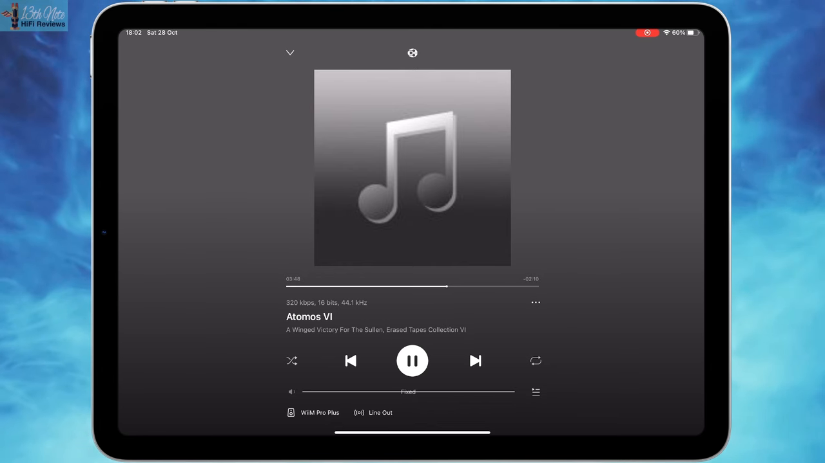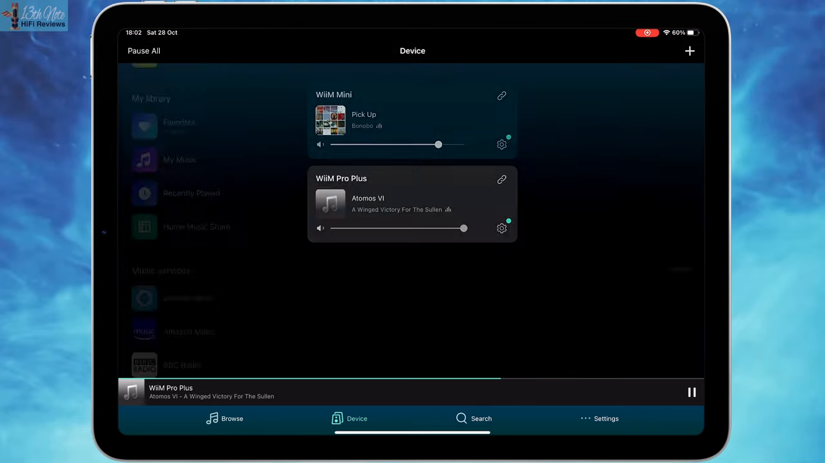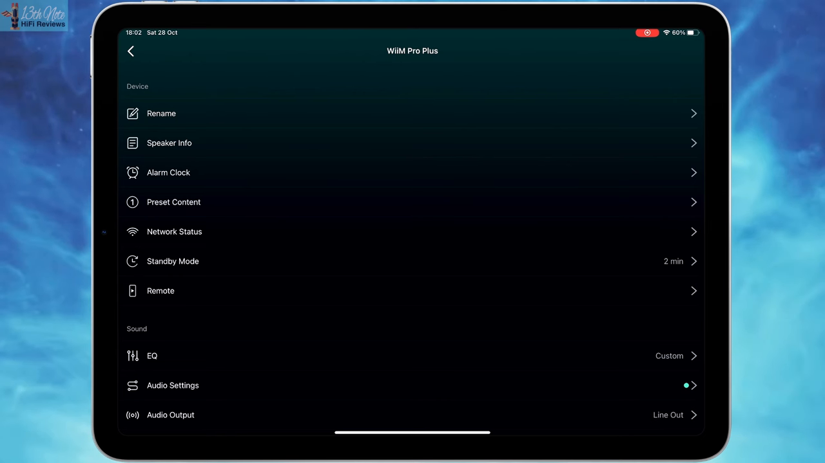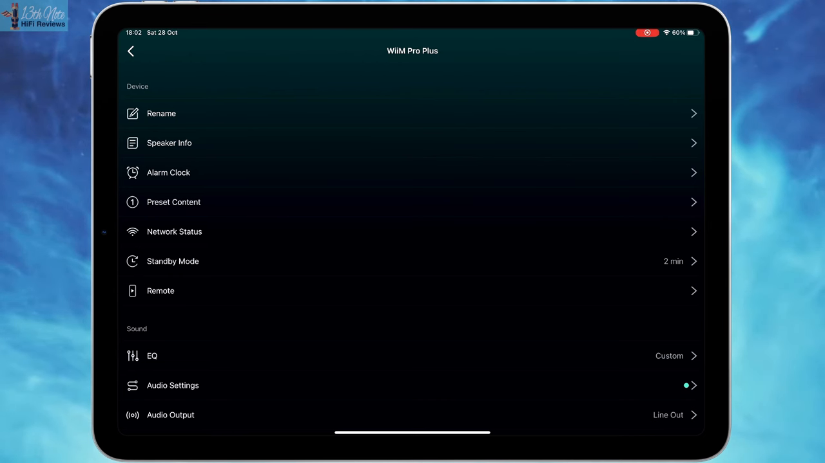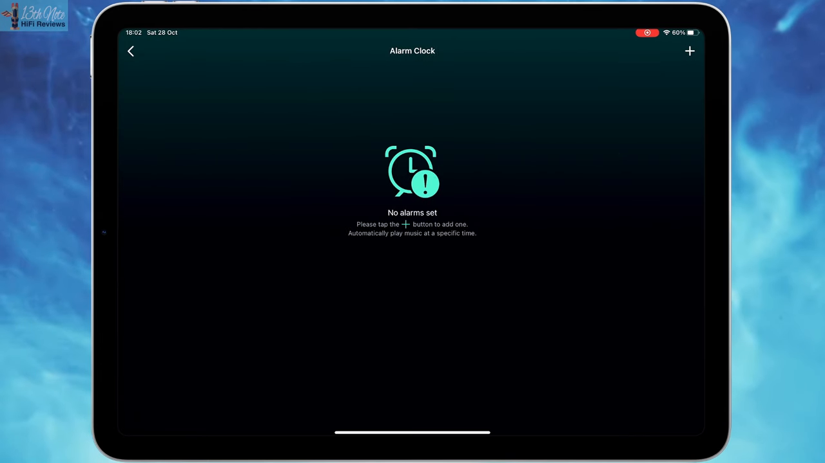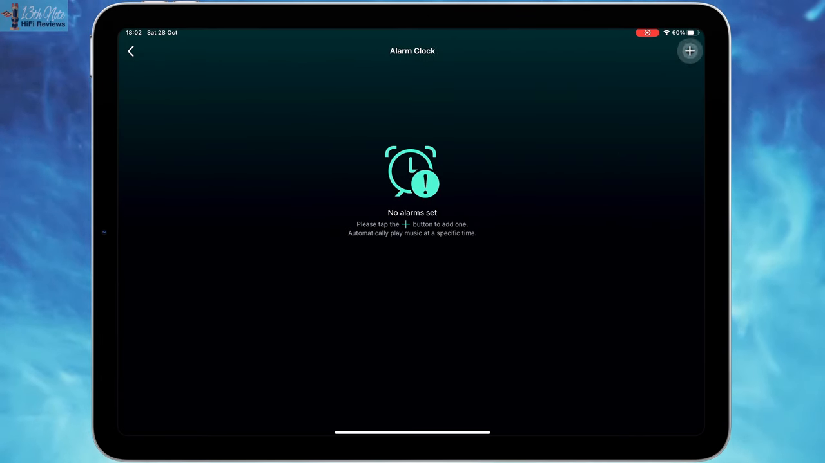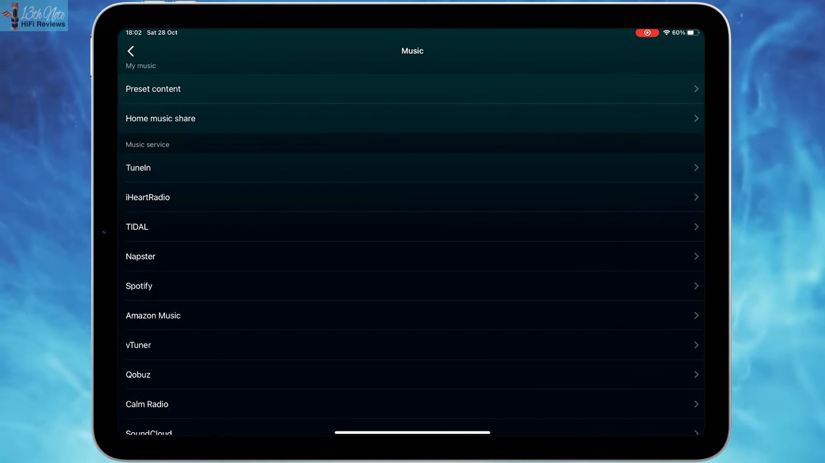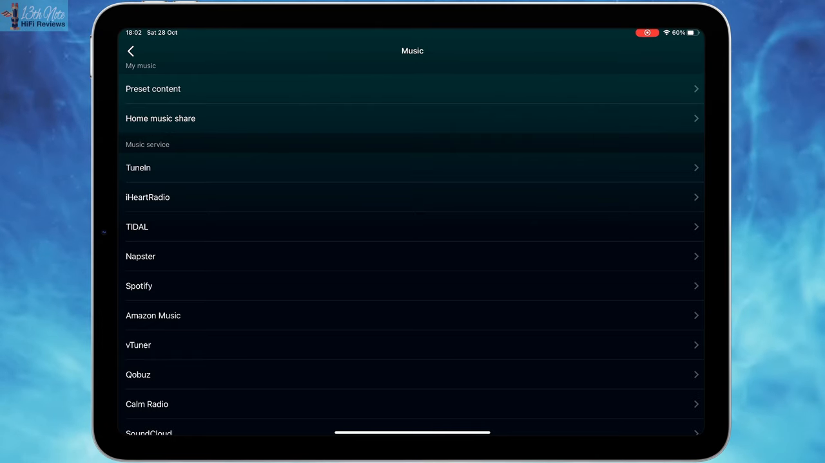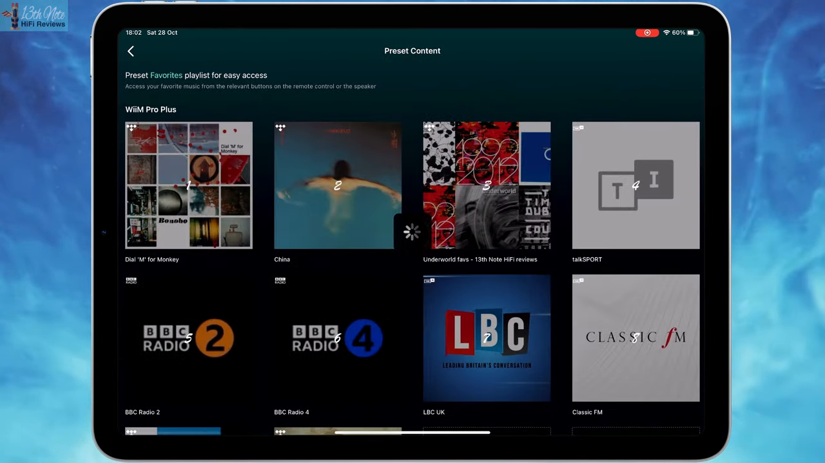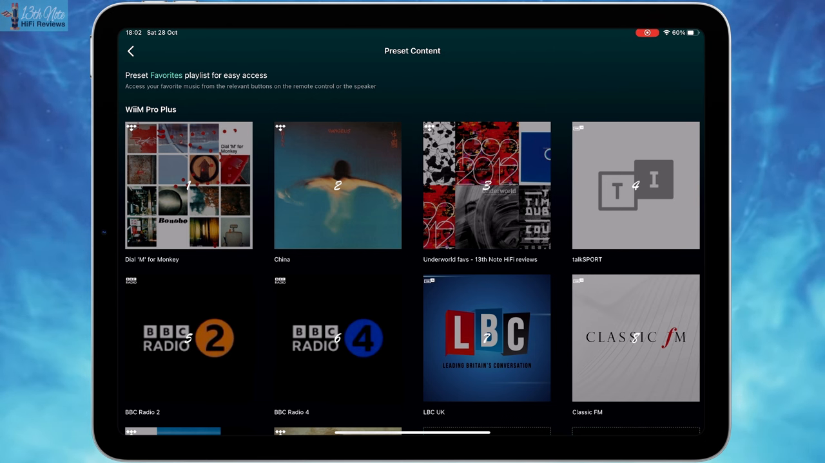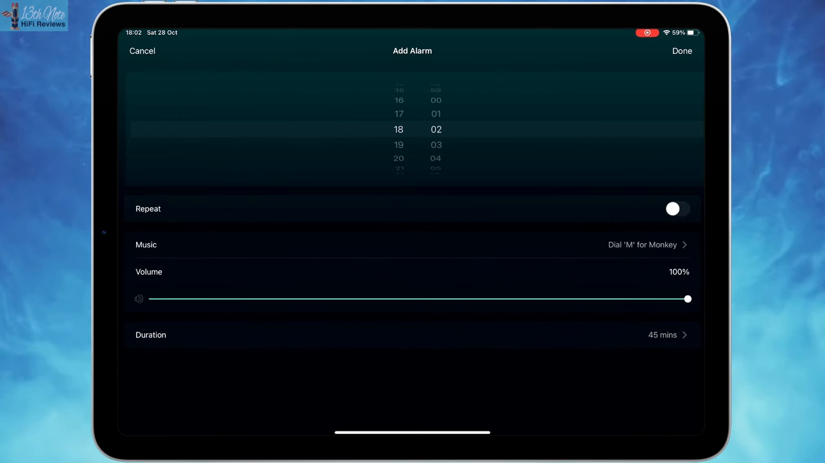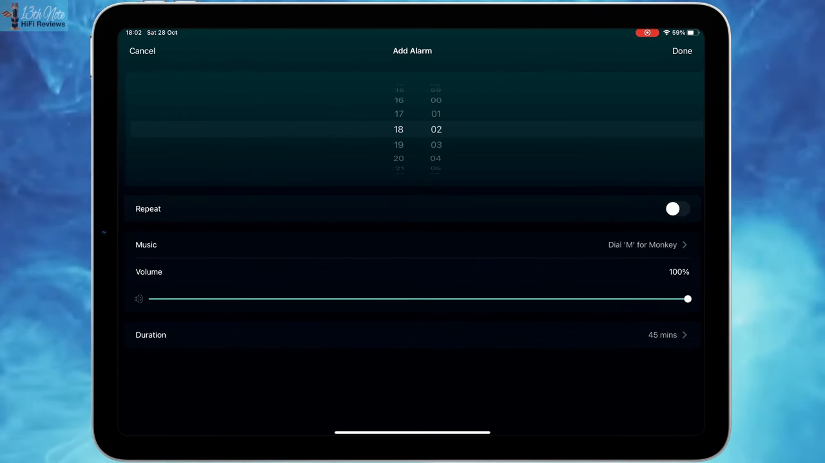One last thing that I would like to show you, if I go back to the device list and click on settings, you can actually use WiiM streamers essentially like an alarm clock playing back favorite content. So if I hit alarm clock and then hit the plus button in the top right, I can set an alarm and then obviously set my preset content. So for instance, if I hit that and I want Dial M for Monkey from Bonobo to start playing at my alarm time, that's what's then going to be playing, as you see in this screen. This is a neat feature.